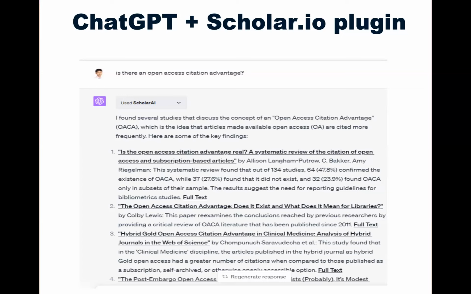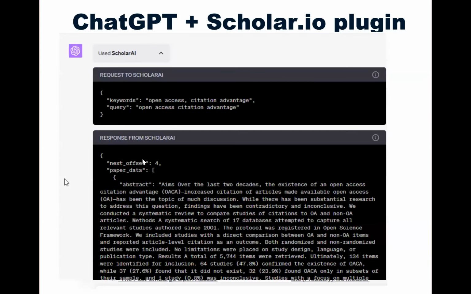But if you want scholarly matching, currently I think there are two or three different plugins that search the scholarly literature. So one is Scholar.io. I asked them what data source they're using, and they mentioned that they're using the Semantic Scholar dataset as well as OpenAlex. So you can see when I asked, is there an open access citation advantage? It generates some answers. You can even see what is being sent, what is being searched, and you can see the titles and abstracts that are being sent over that ChatGPT is relying on to answer.